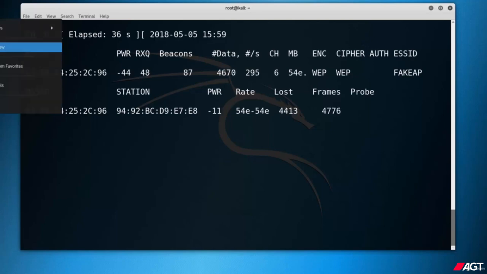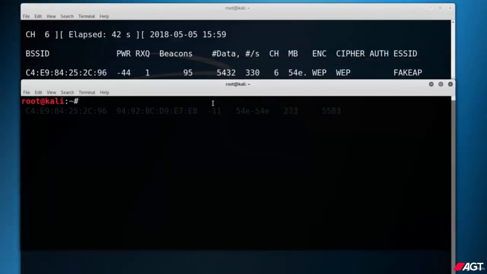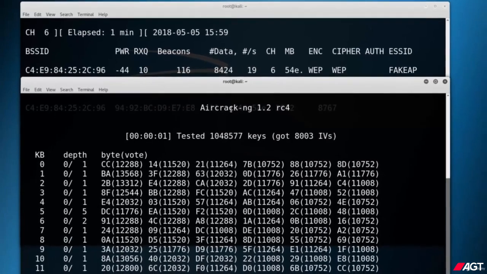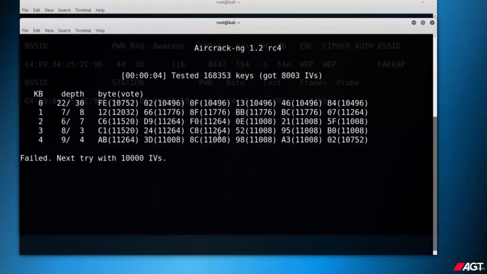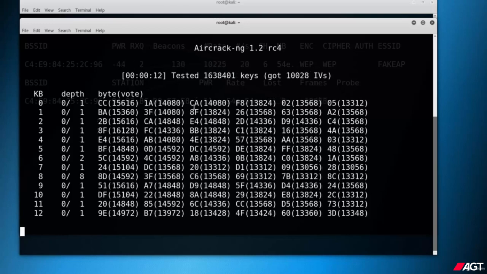So let me open another terminal, and all we have to do is Aircrack-ng, and then give the file name with the cap extension. So this is the extension and this is the file name. All we have to do is hit enter. Over here you can see right now it has failed, and it will try again once we have 10,000 IVs. So it's trying again.